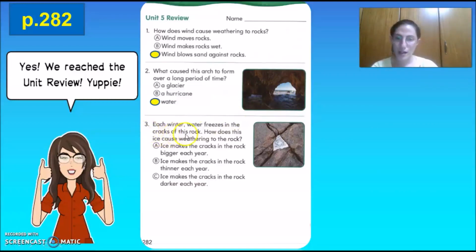Number 3. Each winter, water freezes in the cracks of this rock. How does this ice cause weathering to the rock? So we could observe the ice on the rock. Let's check out. A. Ice makes the cracks in the rock bigger each year. B. Ice makes the cracks in the rock thinner each year. C. Ice makes the cracks in the rock darker each year. Are we ready? Let's reread.